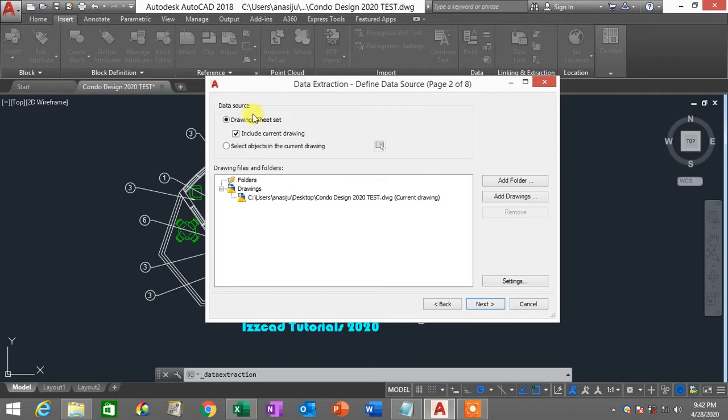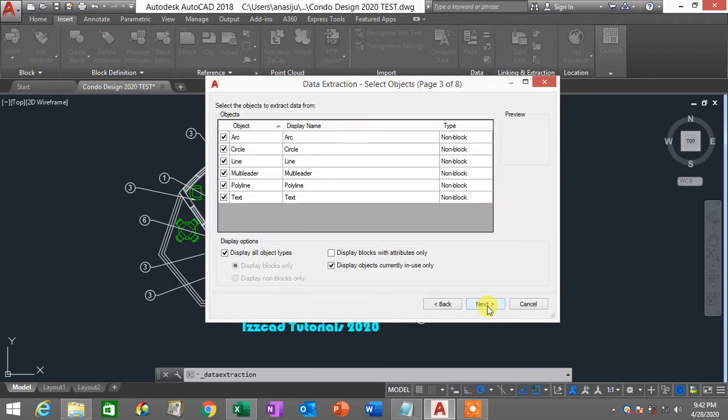In the next step, the wizard is going to ask us where the data source is coming from. So we are going to choose this particular file, because this file is our current file, our current drawing, right? So I'm going to click next here. Okay, so what we are to select right here in this list is the multi-leader. You also got to check this particular display blocks with attributes only. Make sure you check this also.